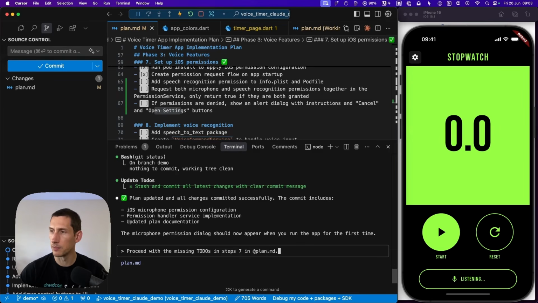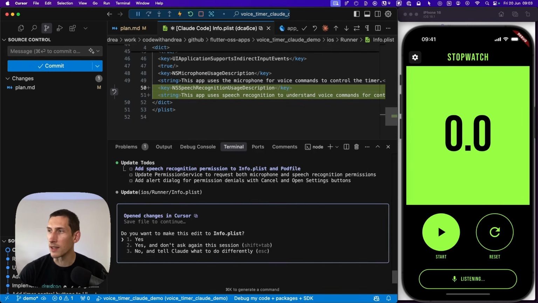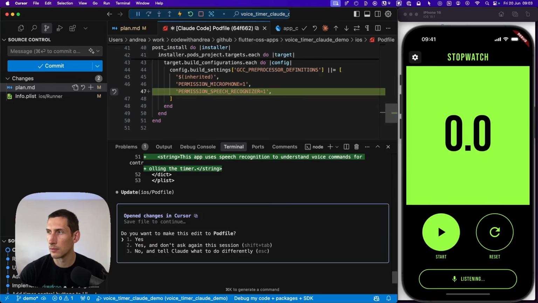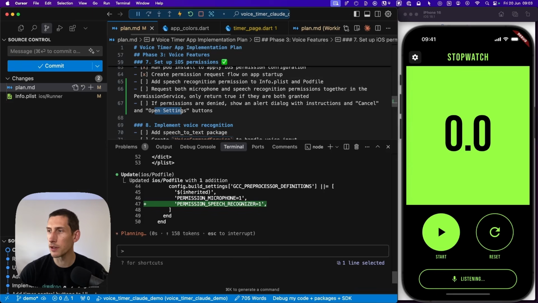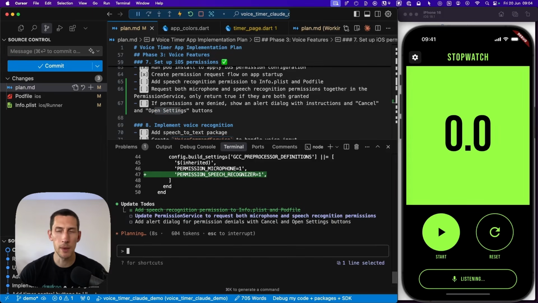of the plan. So as a first step, we can see that Claude has updated the info.plist file, so let's confirm this. Then it's updated the Podfile, so this also looks good. And now it's going to do some code changes.